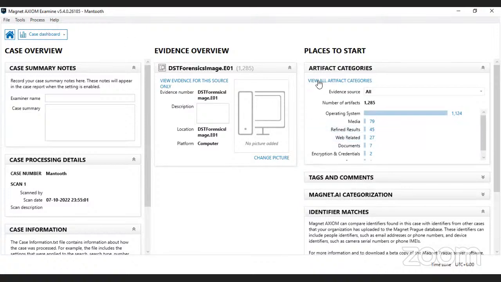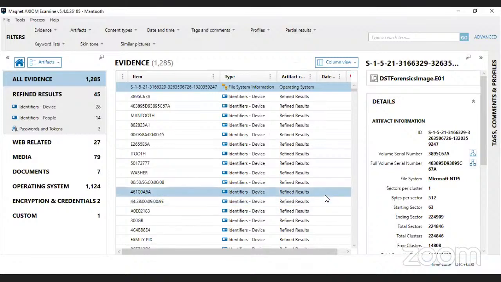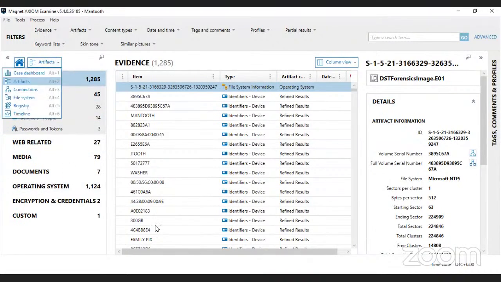All right, thank you. Okay, so once you have done this, just click on view all artifacts categories, and make sure you are selecting the correct time zone as per your evidence. For example, if you have a forensic image from the US, then use the same time zone. And if you are working on Indian evidence files, then use 5:30, which we use generally.